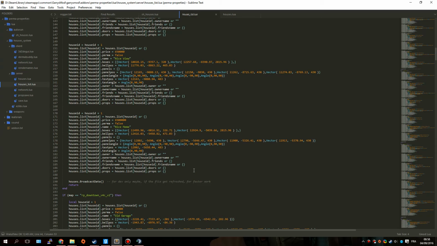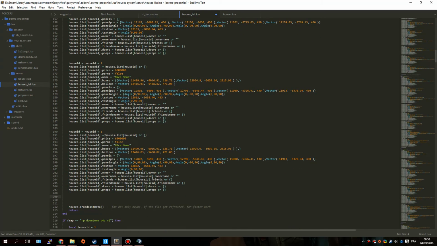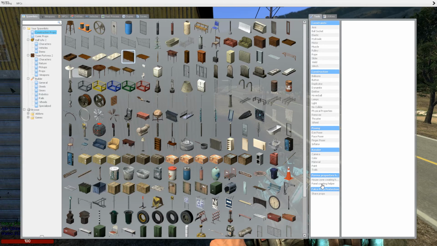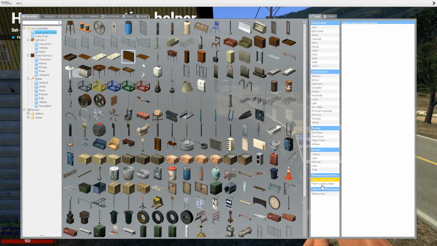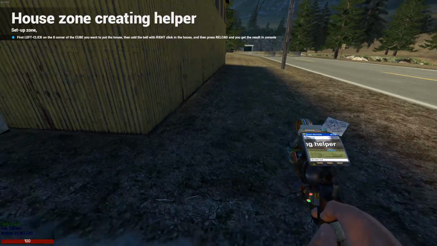Let's say you want to add houses to a map. You just have to take the last block of code, add a few lines, paste it. Then you don't touch it. You take the tools available here. Sorry, here we'll take the houses zone creating helper, and this is the one you're going to use.